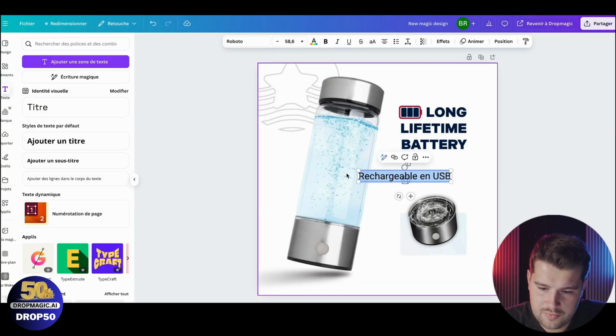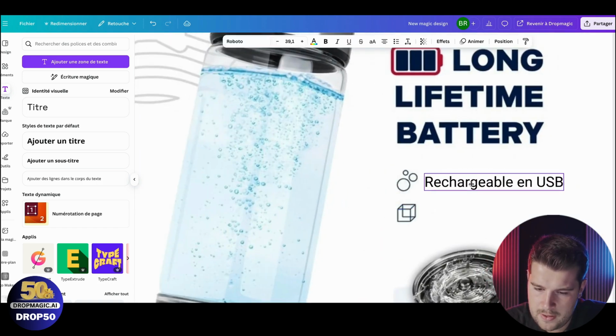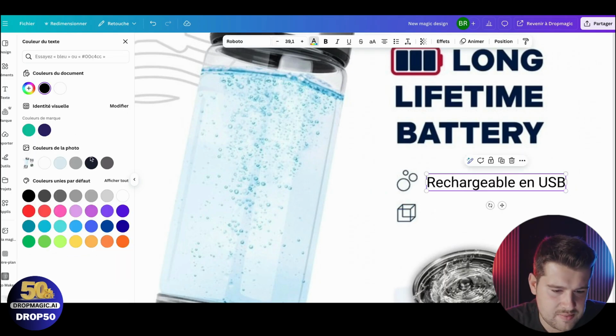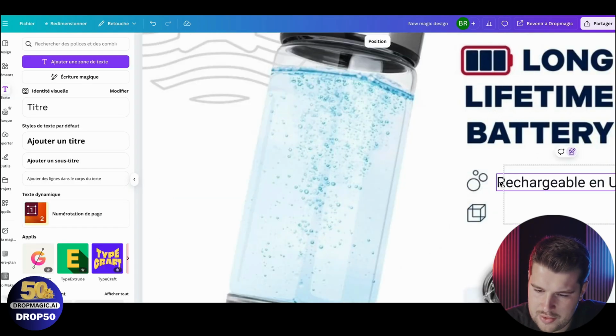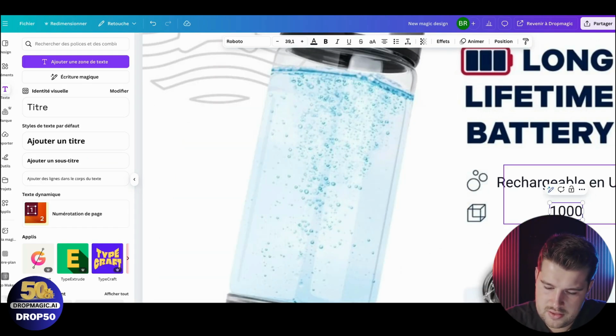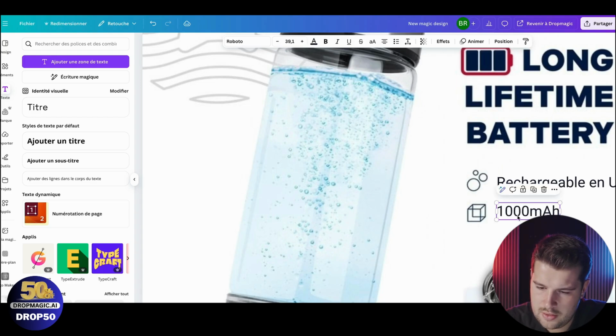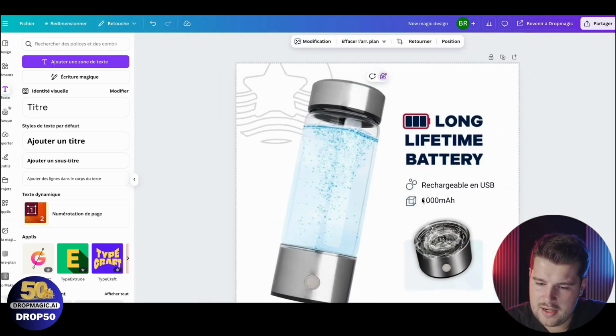So I will remove the bold aspects. Then I will put the text just here, okay? I will change the color to have maybe something blue. Yeah, like that, perfect. I will do the same with this, okay? So it's okay, perfect. Put it here. Okay, perfect. And now I will do the same with this text.